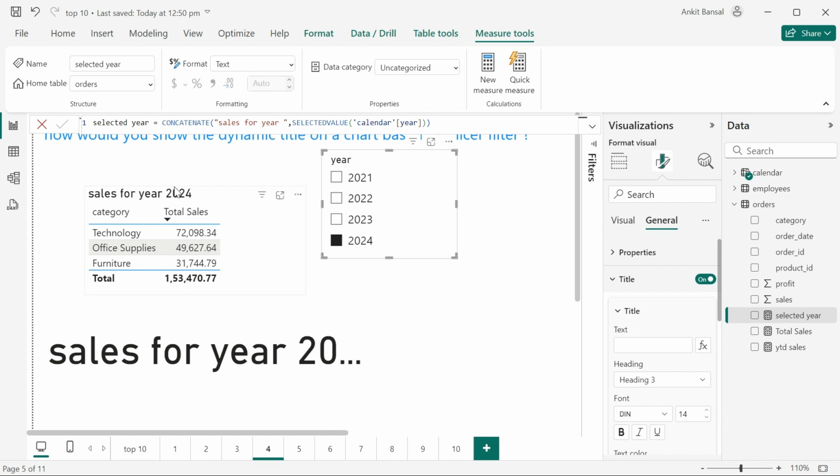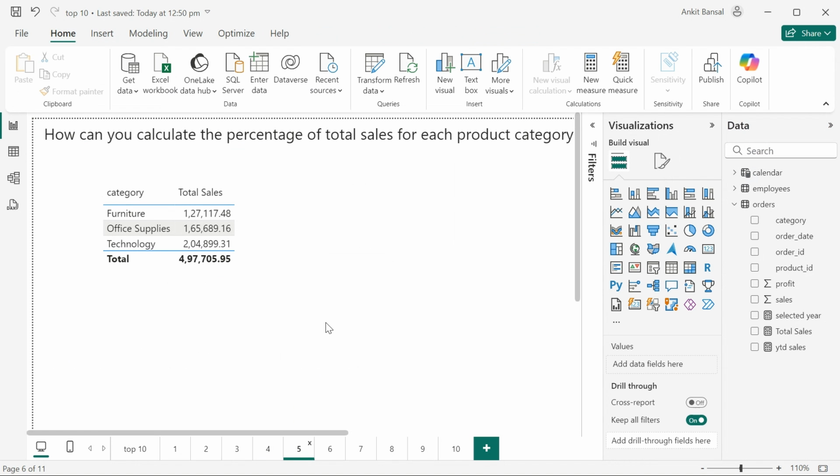So this is how I am able to add a dynamic title on my chart, right? Using this selected value. So whatever you select from your slicer, that value will go into this selected value DAX, and that we have assigned to a selected year column, and we are using it as the dynamic chart title. Great. Let's move on to question number 5.